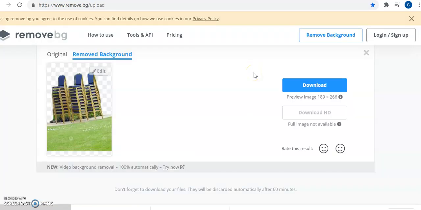So that's it, guys. It's very simple. Within a few seconds we were able to remove an image background.